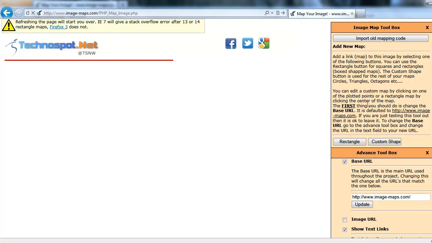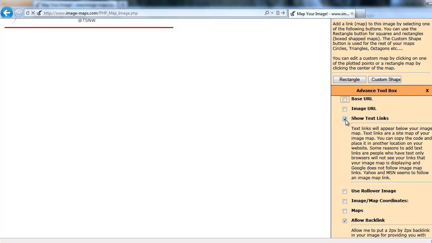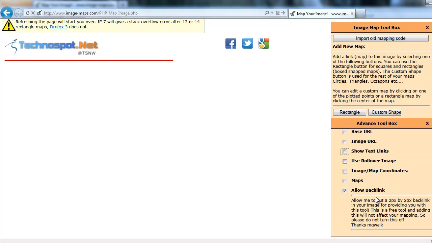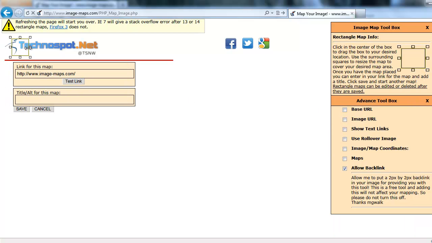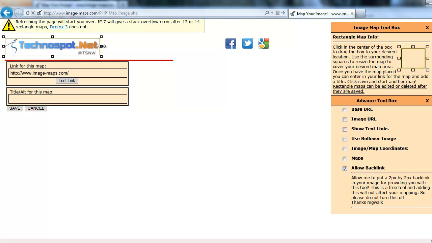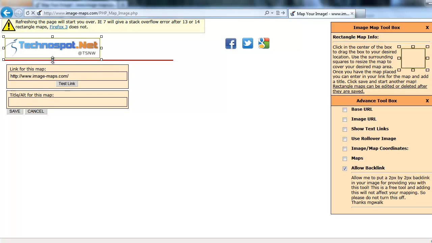And even if you have a rectangle or a different shape, it supports it. So if you want, you can have rectangular shapes, icons, and all of them made clickable. That's not a problem at all. So what else? We don't want the base URL, we don't want the show text links, and let's leave allow backlink for now, and we'll select rectangle, and that's where it came. We'll just adjust it according to our need, and we'll say technospot.net, title as Technospot. We'll say save.